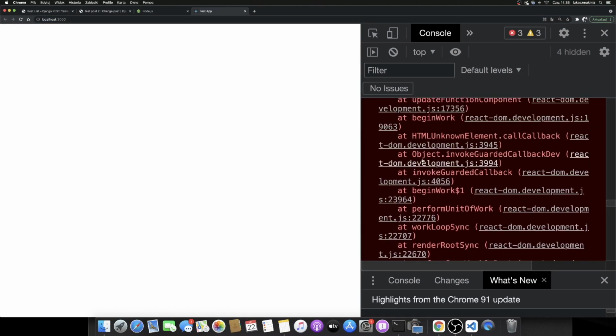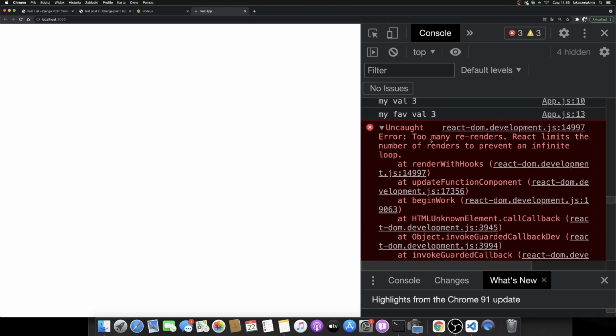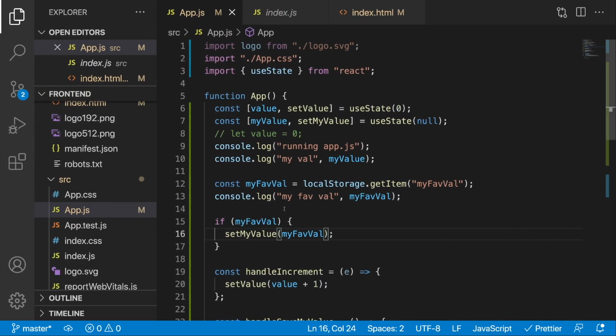So something bad is happening over here, and here we have the error. Too many re-renders. React limits the number of re-renders to prevent an infinite loop, and we actually have an infinite loop over here. So the reason for this is that we get this value, then we set a new value, the component re-renders, and we still get this value. Okay, so after it re-renders, we get this value again, and then we set it again, and then it re-renders and we get it again, and then we set it again, and you see the cycle over here.